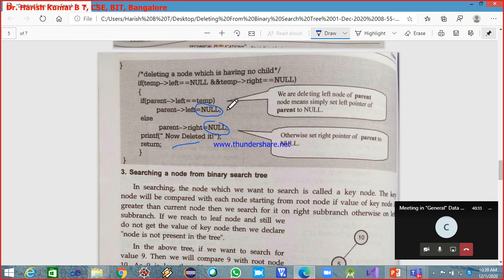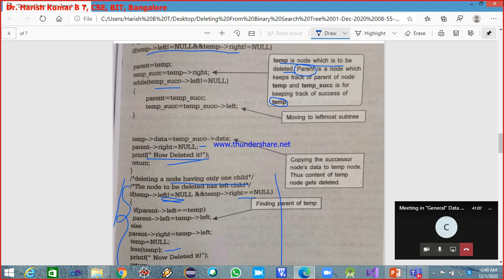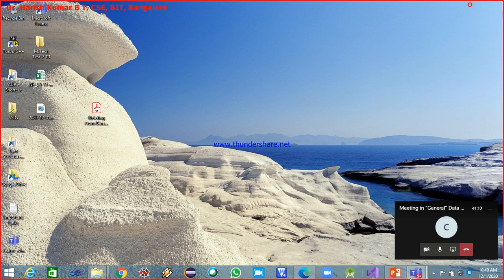Here you are basically checking whether the leaf node is the left child or the right child of the parent node. If it is a left child, we make parent arrow left equal to null. If the leaf node is the right child, then we make parent arrow right equal to null. Hope you understood till here. You are performing the delete operation for all three cases.